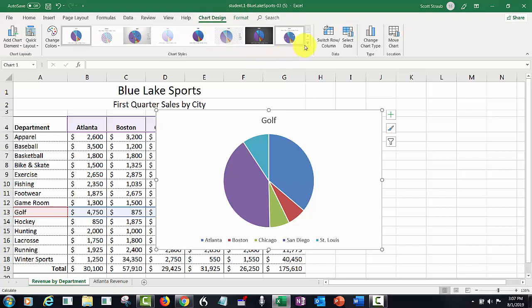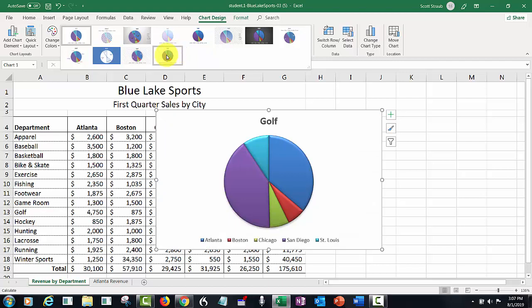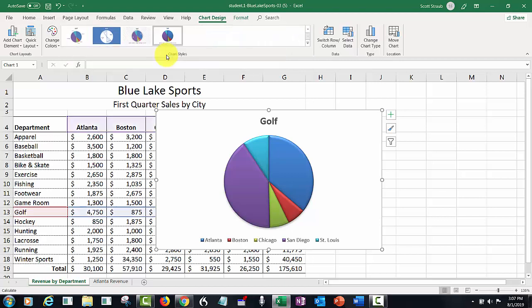And down here in the chart styles, the more button, it says click on style 12. It's probably the last one. I will tell you that sometimes they add things to Microsoft products, but they're looking for style 12 right now. You can see how it changes it just a little bit. That completes step 3.